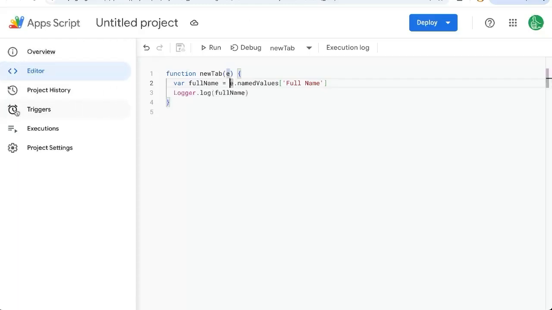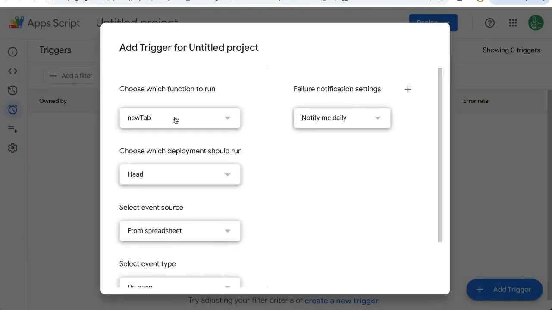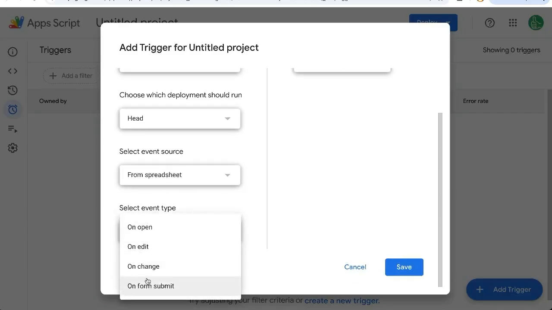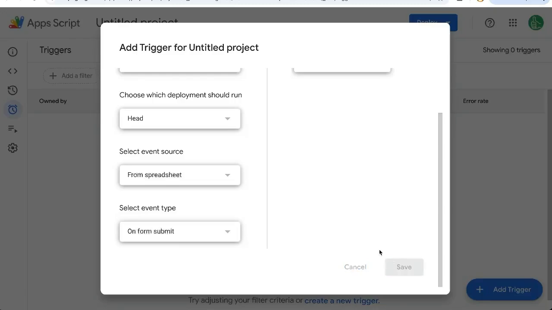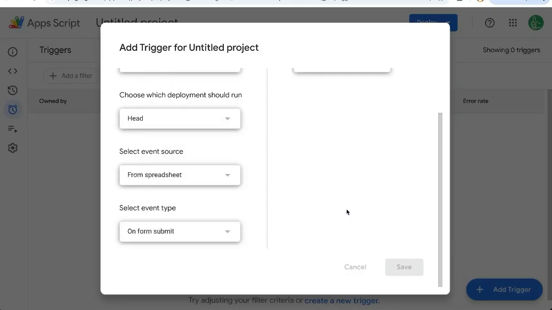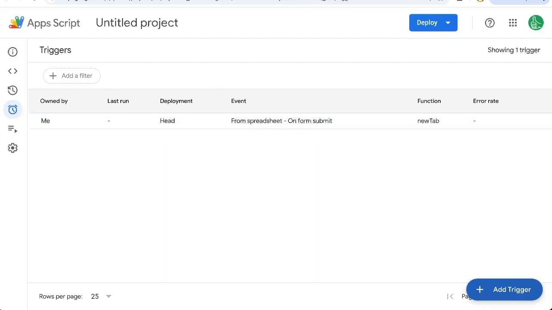The trigger is over here on the left: Triggers, Add Trigger. We're going to choose which function to run, if you have multiple functions. If not, it'll be the only one. From spreadsheet, and select event type On form submit, click Save. Now everything is connected. The form is connected to the app script, and we just need to make sure we have the correct app script to create that new tab. The first time you save this or run it, you're going to have to authorize it, but it only happens the first time. And now everything's connected.